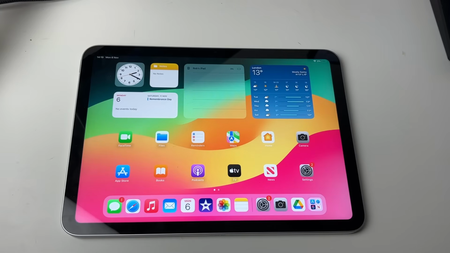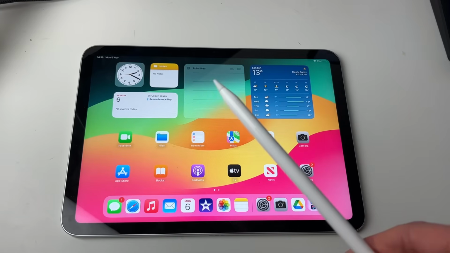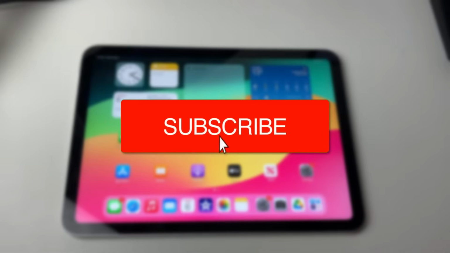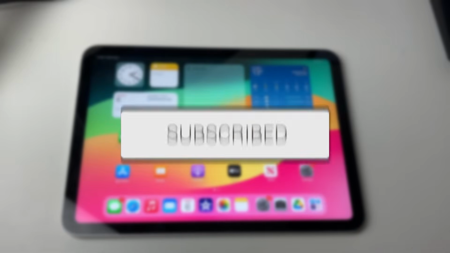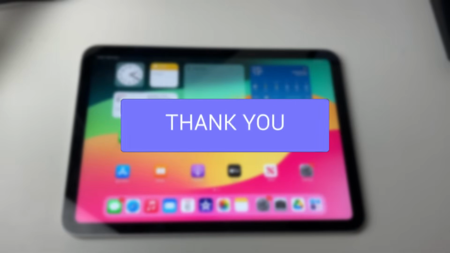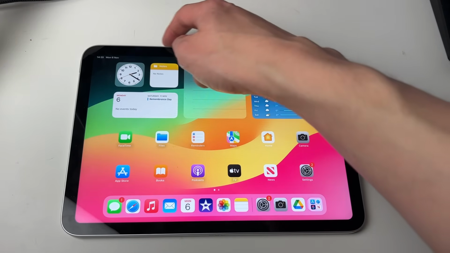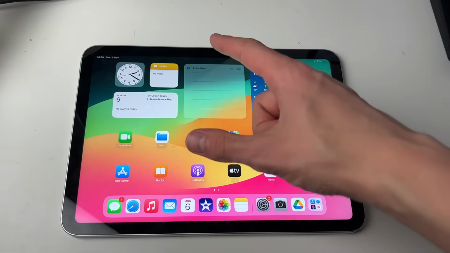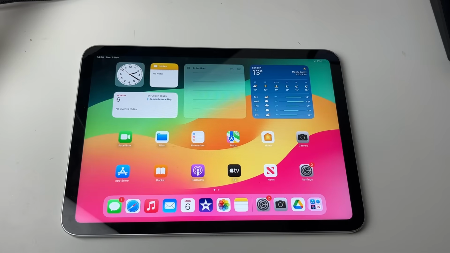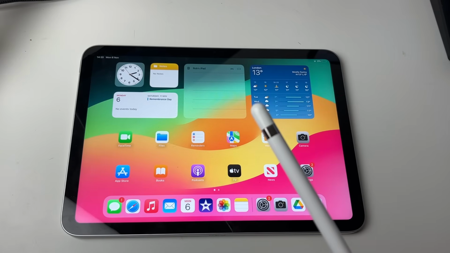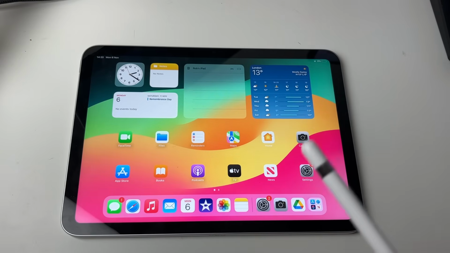We'll guide you through how to connect your Apple Pencil to your iPad 10th generation. It's important to note that the Apple Pencil 2nd generation does not work with the iPad 10th generation because the iPad 10 doesn't have a bar at the top which you can connect it to. But at the moment, the Apple Pencil 1st generation and also the Apple Pencil USB-C do work with it.